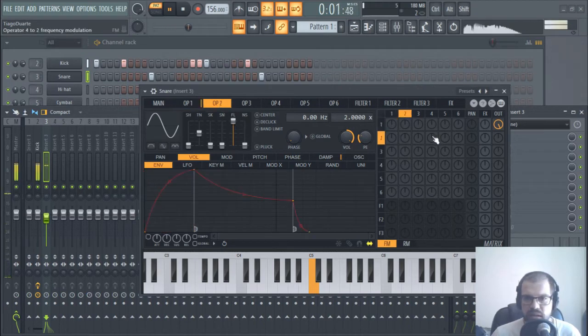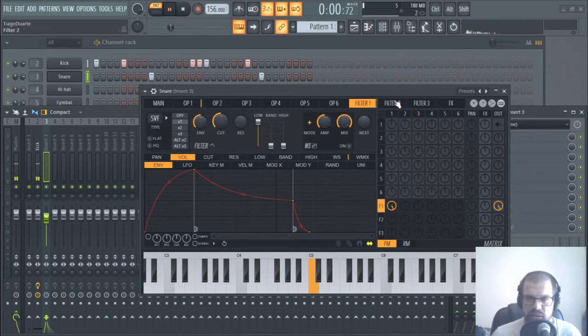Okay, let's add a new operator. So let's send this to effects 1. Let's take this out and send output of the effect here to the output of Sytrus. I like this sound, because it's very muffled.